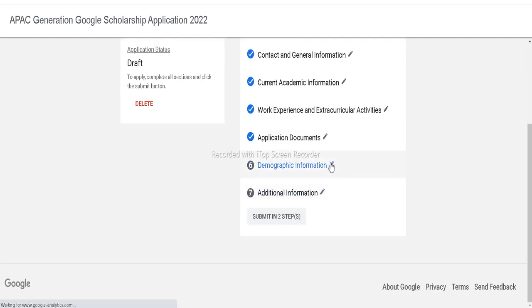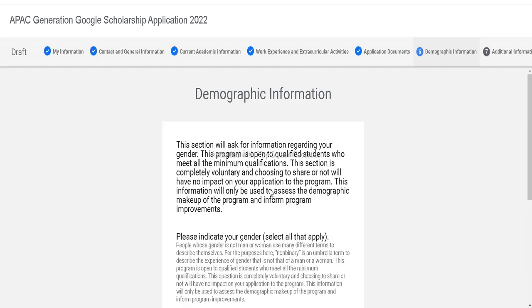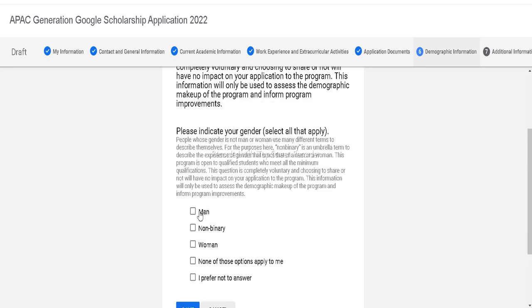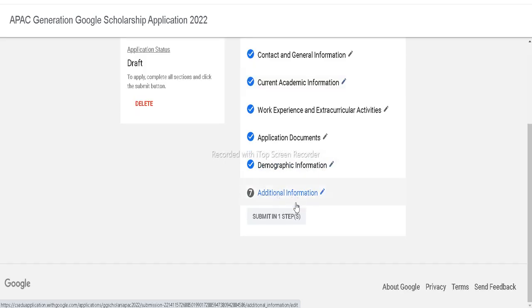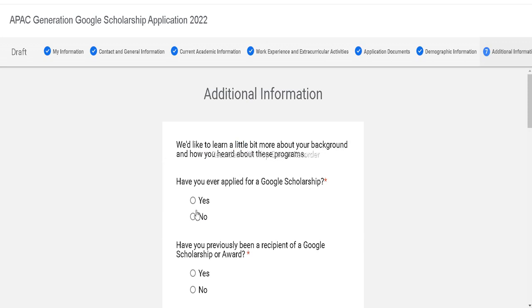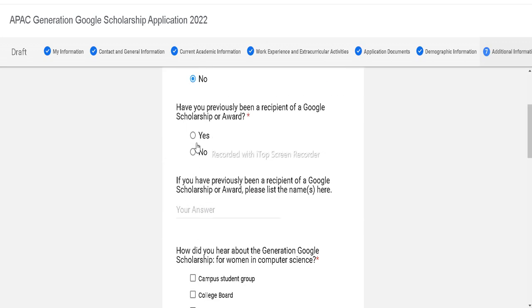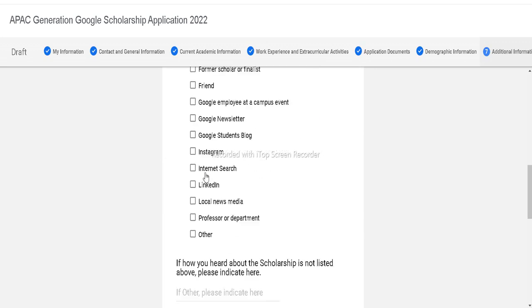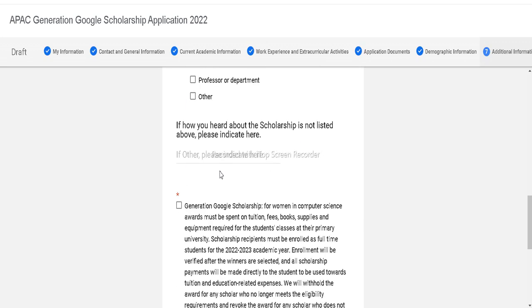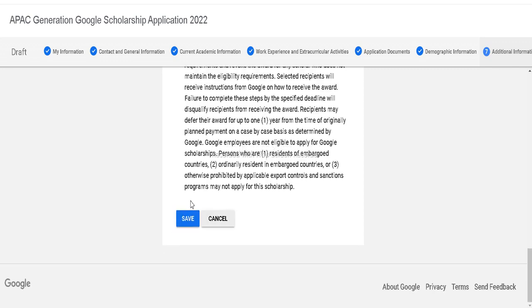Now demographic information. Click on this. Then save. Now the additional information, if you have any. Have you ever applied to Google Scholar? We have not. Have you previously been a recipient? We have not. How did you hear about this? You can say Instagram, and then tick this mark and then simply save.